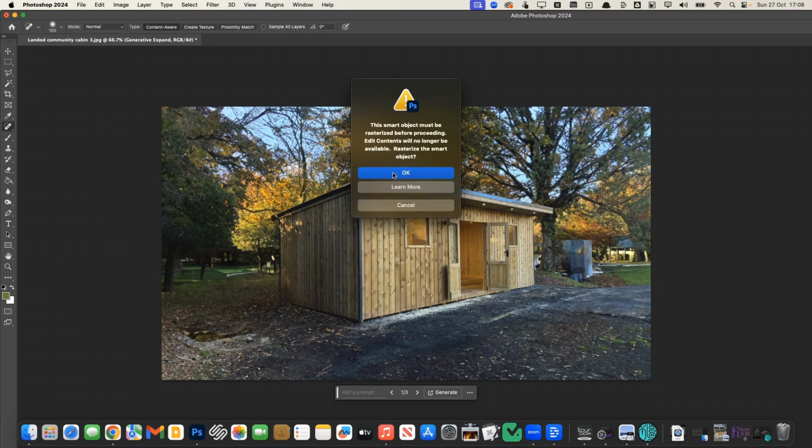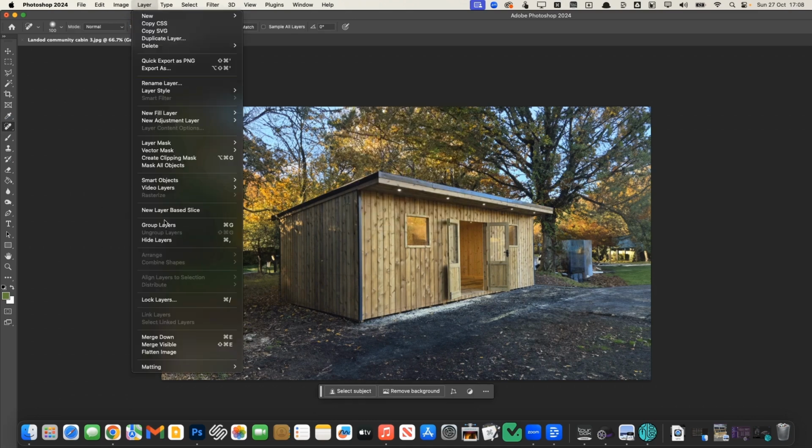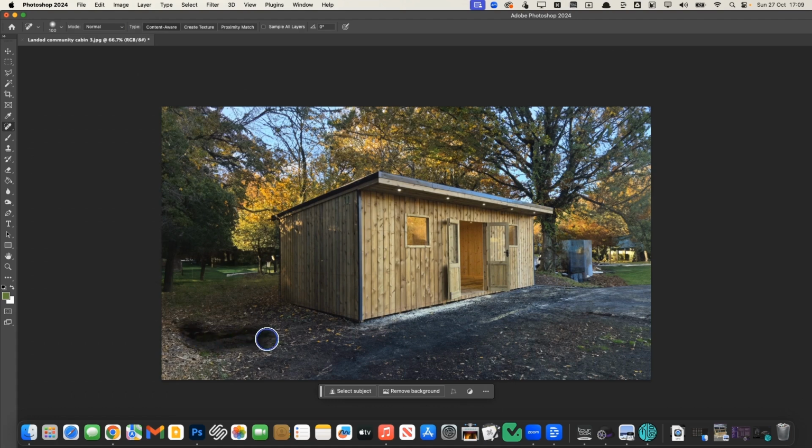So let's just heal up some of these areas. I just need to flatten it first. If I go into layer, flatten image, bring it all onto one level. And we see straight up the heal tool's not doing a great job. Too big an area to start with. So let's go for the clone stamp, S key, and I'm using the square bracket to enlarge the brush.